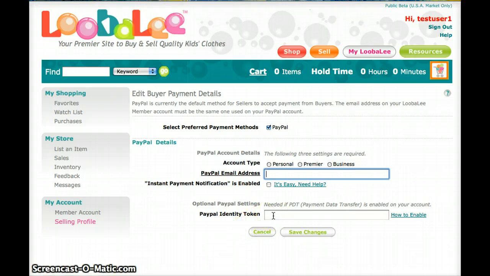Now this is optional down here. You only need it if you understand what it is. If you're using payment data transfer on your LoobaLee account today, we would ask that you enter your PayPal identity token here, and this is going to ensure that users get returned to LoobaLee after they purchase an item from you. So this is something that you'll definitely want to include, but only if you're already using payment data transfer.